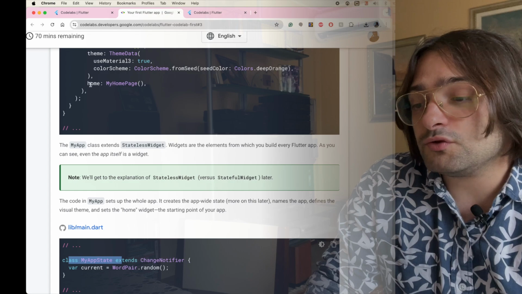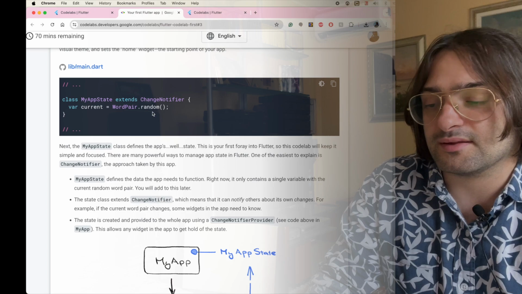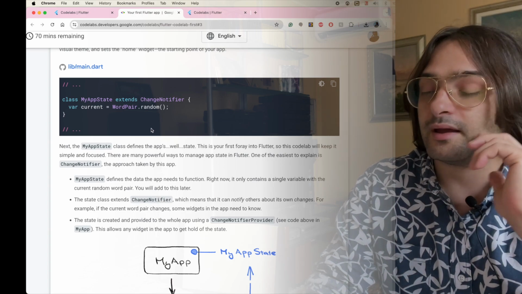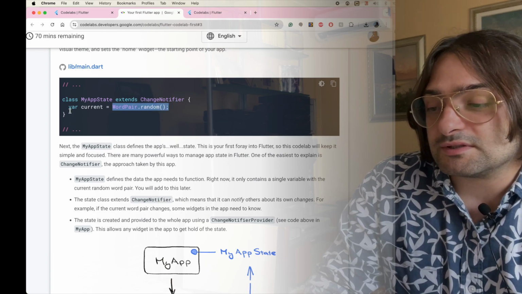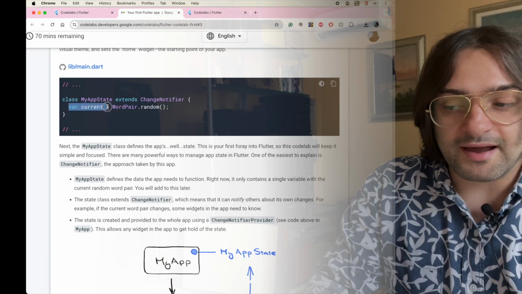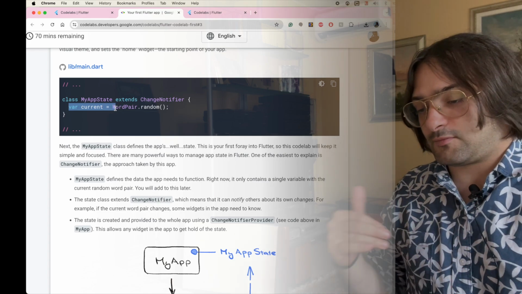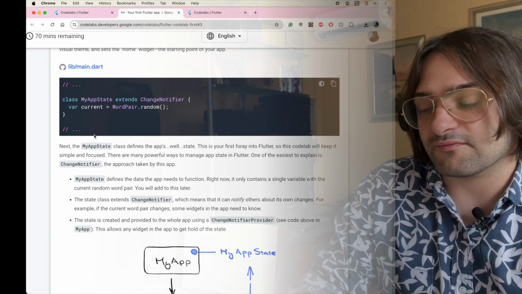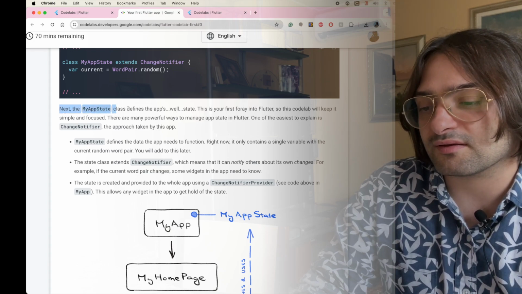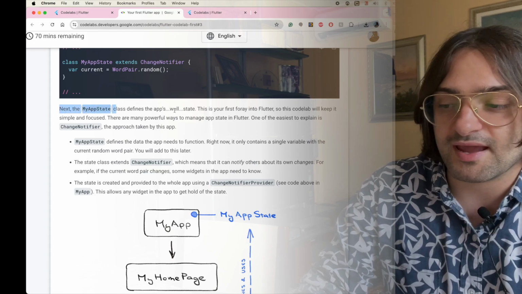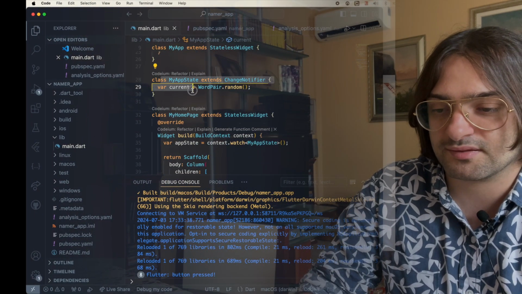All right, so what do we have as a home? We have MyAppState that extends ChangeNotifier, and it has a var current, WordPair.random. This is something I don't love. I prefer strongly typed code. Here they use the var. Let's see what we have. Next, MyApp defines the app's state, MyAppState, and actually here it is, MyAppState.